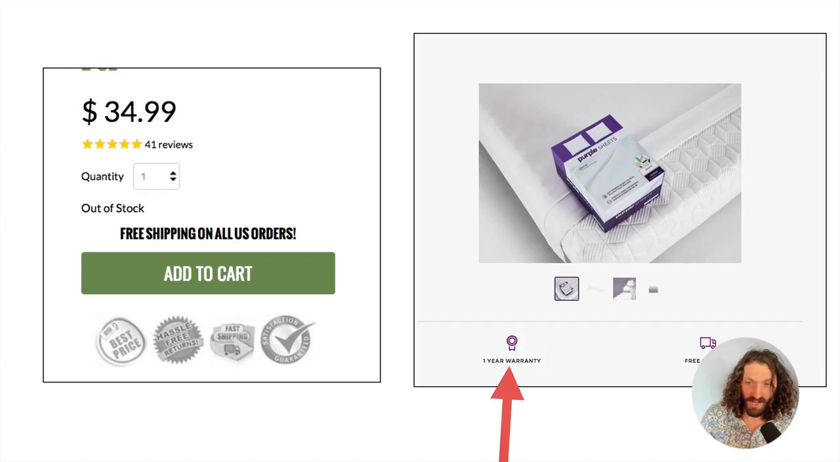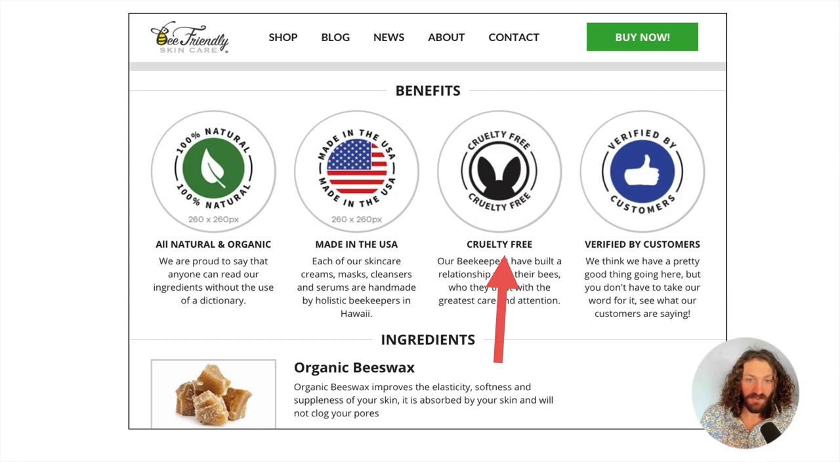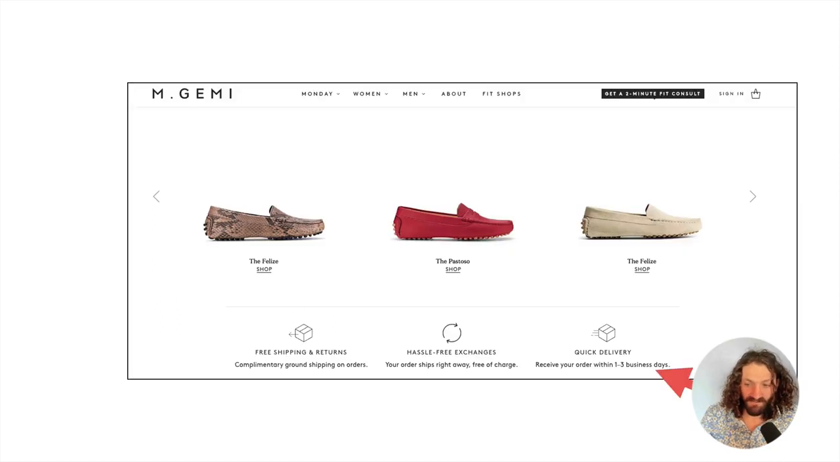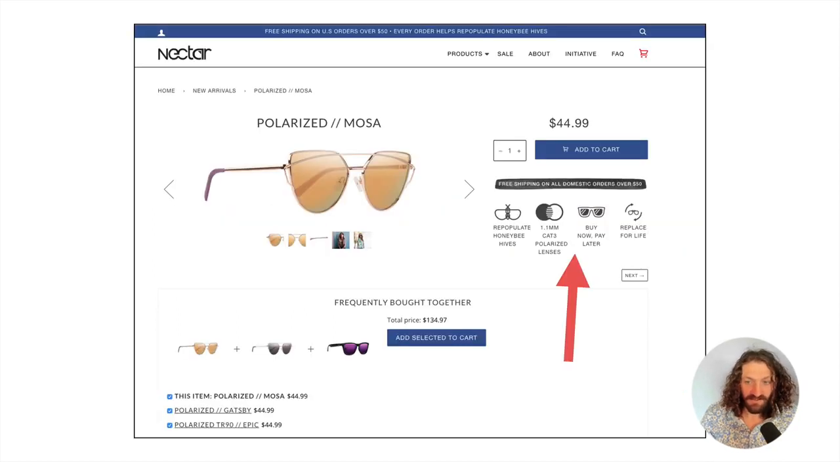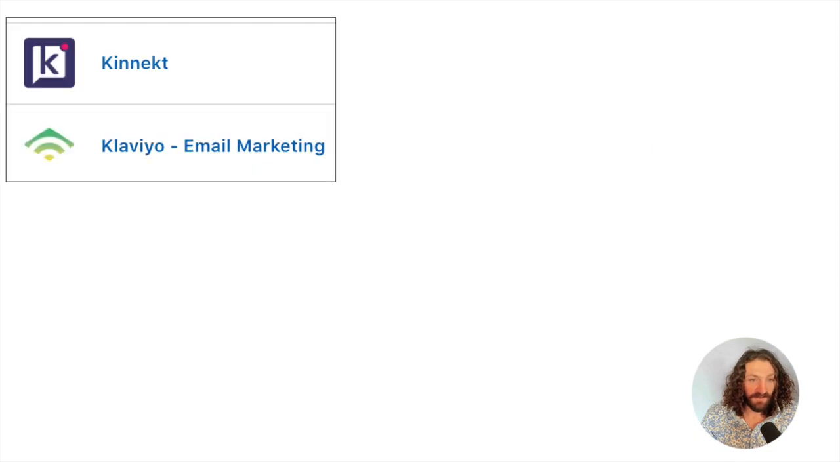These folks are doing, hey, we got a warranty. We're doing fast shipping, hassle-free returns. So USPs in image format, right? Quick delivery. You got to have those. These folks are doing buy now, pay later. That's a USP that they have in image format.